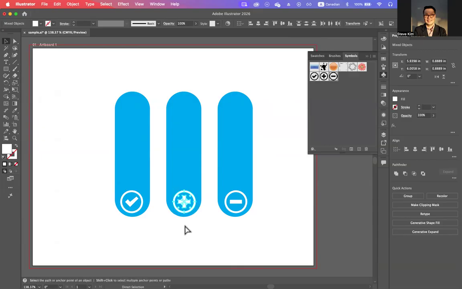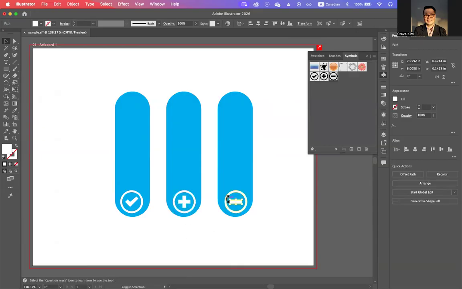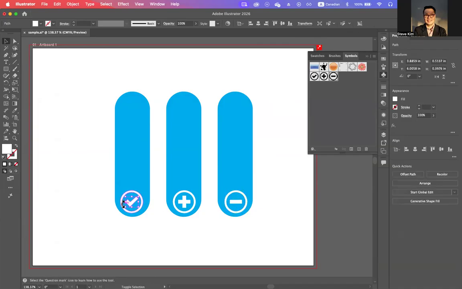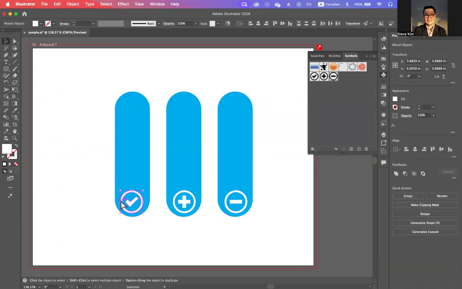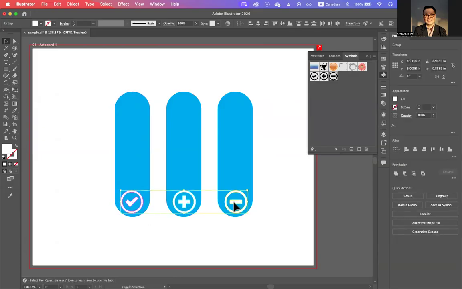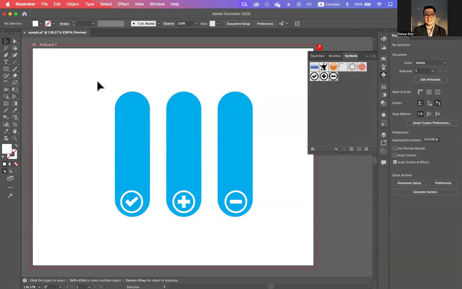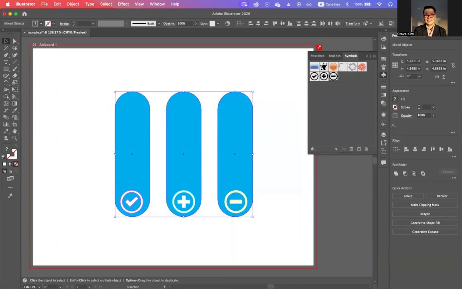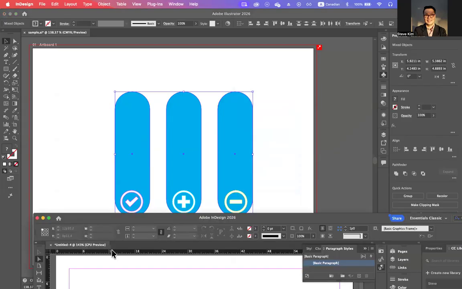So you can even group it, and also this one and this, I will group it. And this one and this one, group it as well. And after that, this one and this one and this one will be distributed like so. And after that, select them all, copy, and you can bring it to your InDesign. Okay.